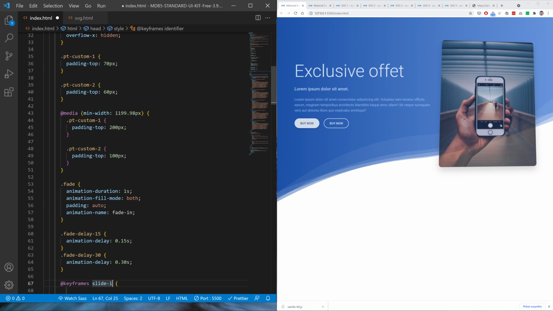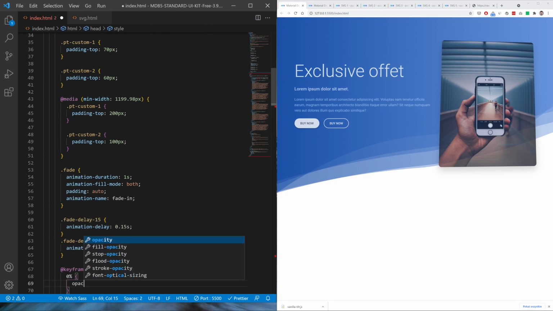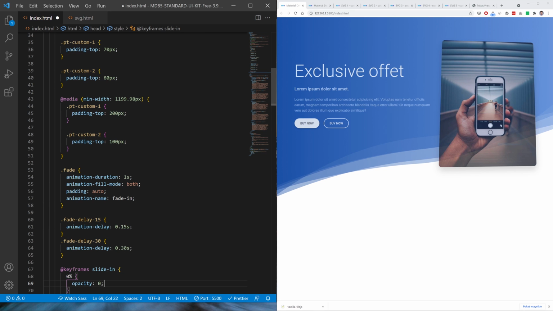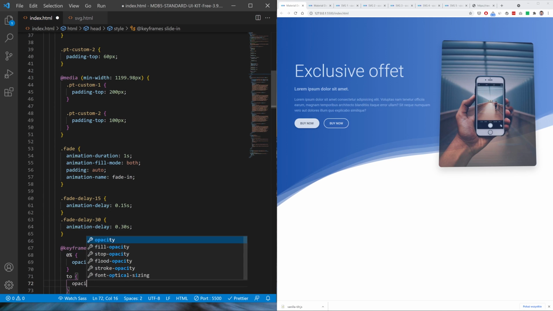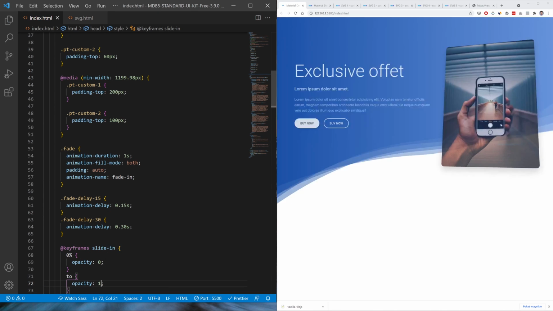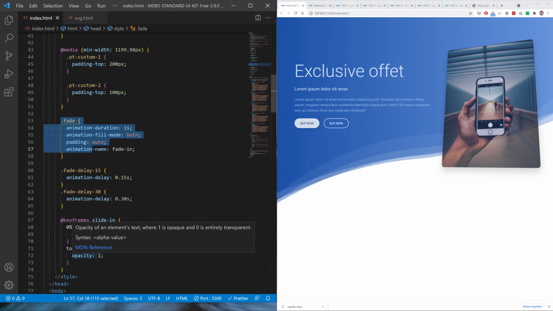Keyframes fade in: 0%, opacity 0, and 100%. Actually, we don't need to mention this. It's enough to write to, opacity 1. So this basically means that we start with opacity equal to 0, so the element will be invisible, but then smoothly with this animation opacity will change to 1, so it will be 100% visible.